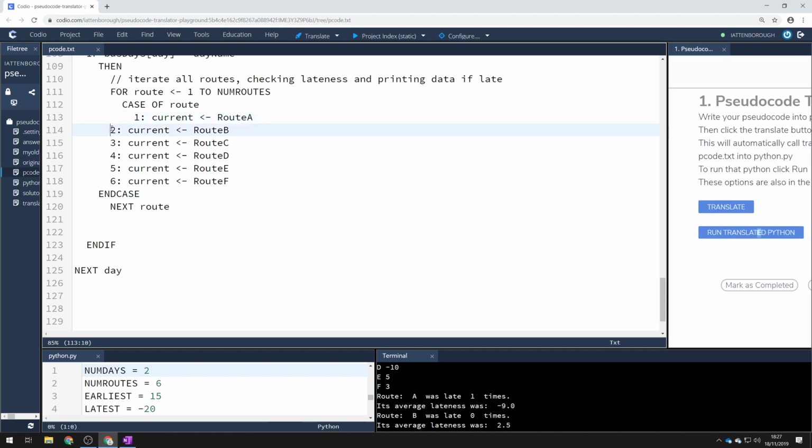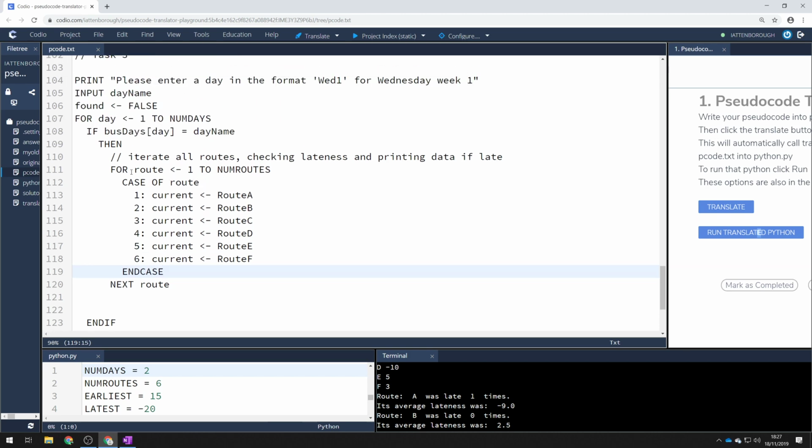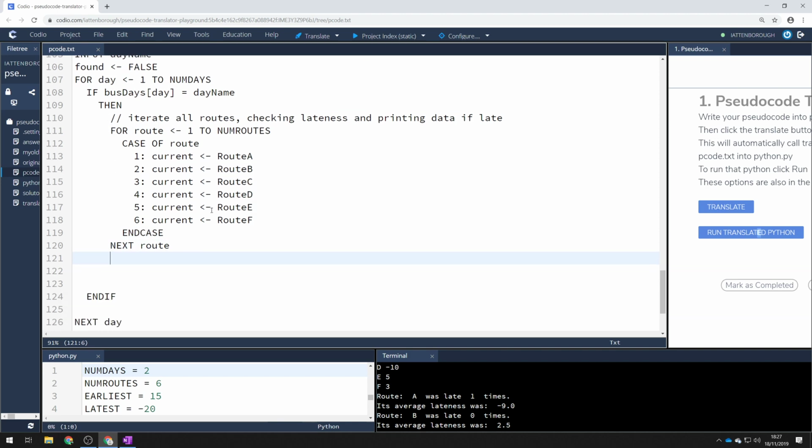Indentation's gone wrong. Case, end case inline. So iterate all roots, checking lateness and printing data if late. All in this block here, all in line with this. So now we know that we're looking inside this root section here. In here, current has become the root we're currently looking at.